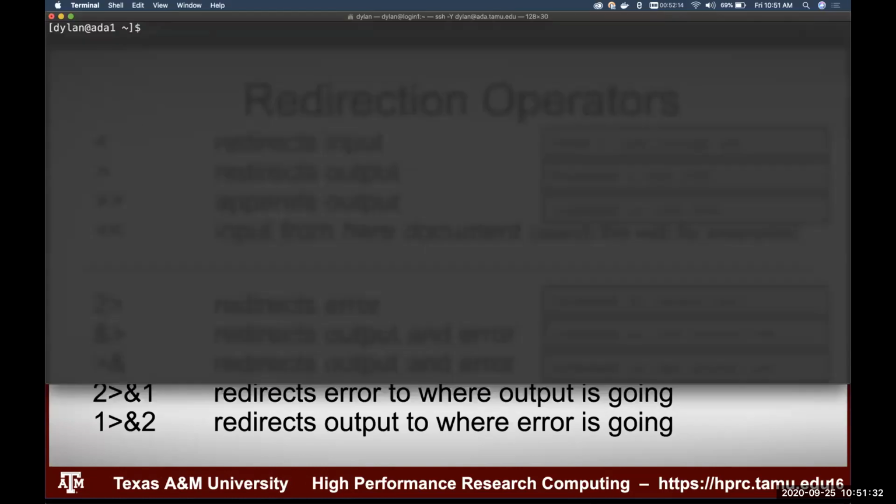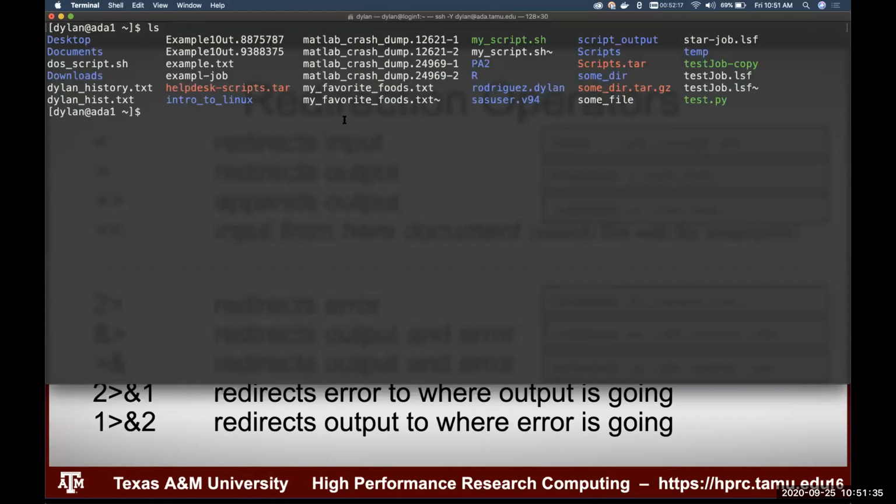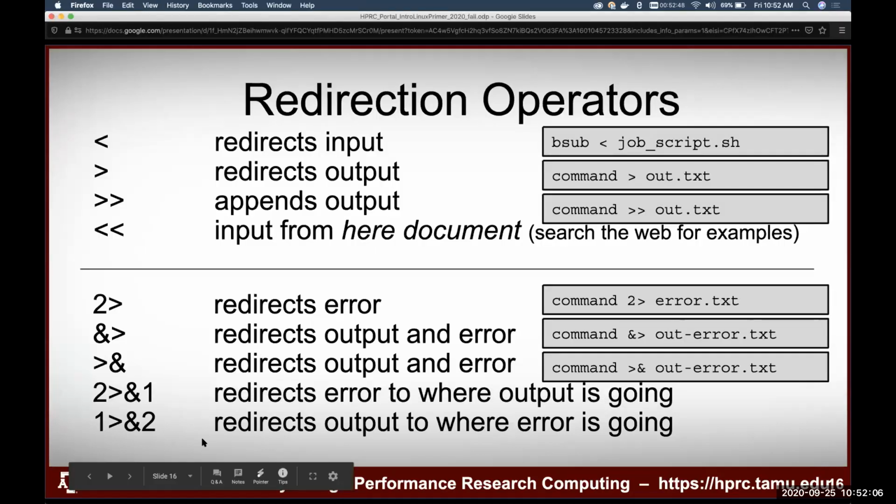So for instance, I have ls, I have this history file that I just made, which was dylanhistory.txt. And then if I want to append it, instead of doing the single arrow, I would do history and then two arrows like this to dylanhist.txt. This is going to add on to this file instead of overwrite it. And the reason we're not talking about these down here is because it gets a little bit more complicated with these. So these are kind of the safe and easy ones to talk about.